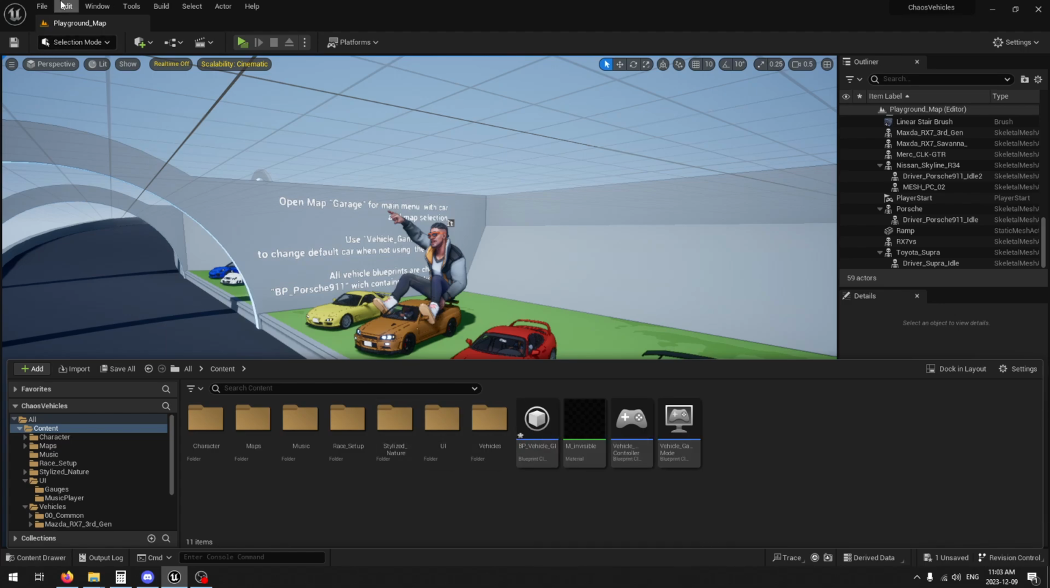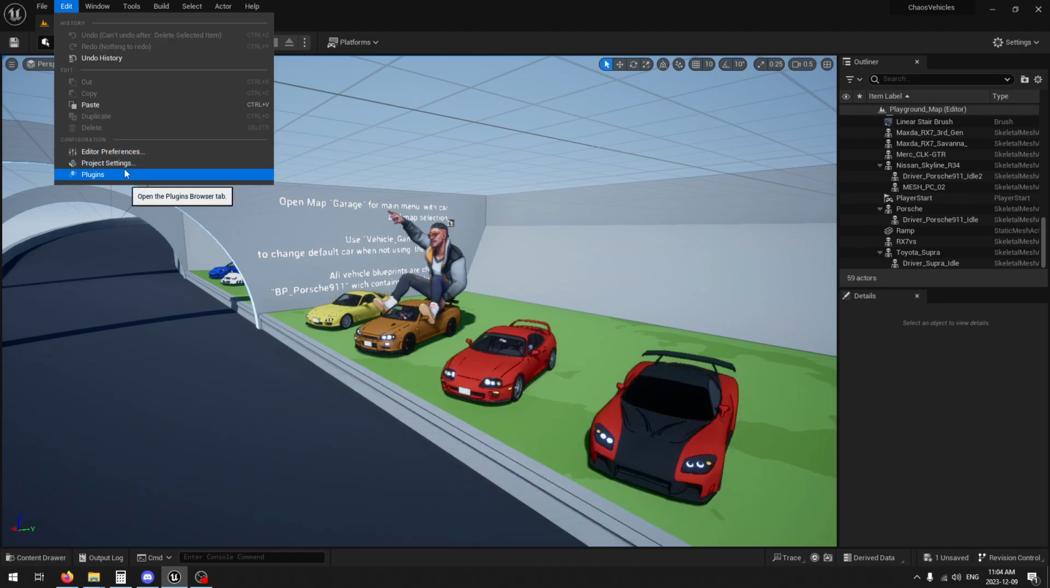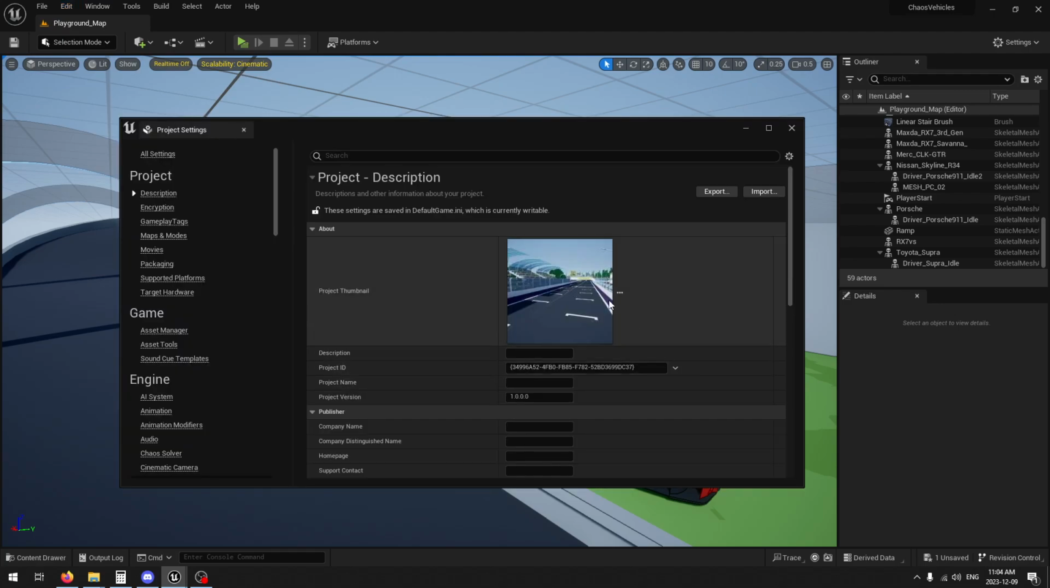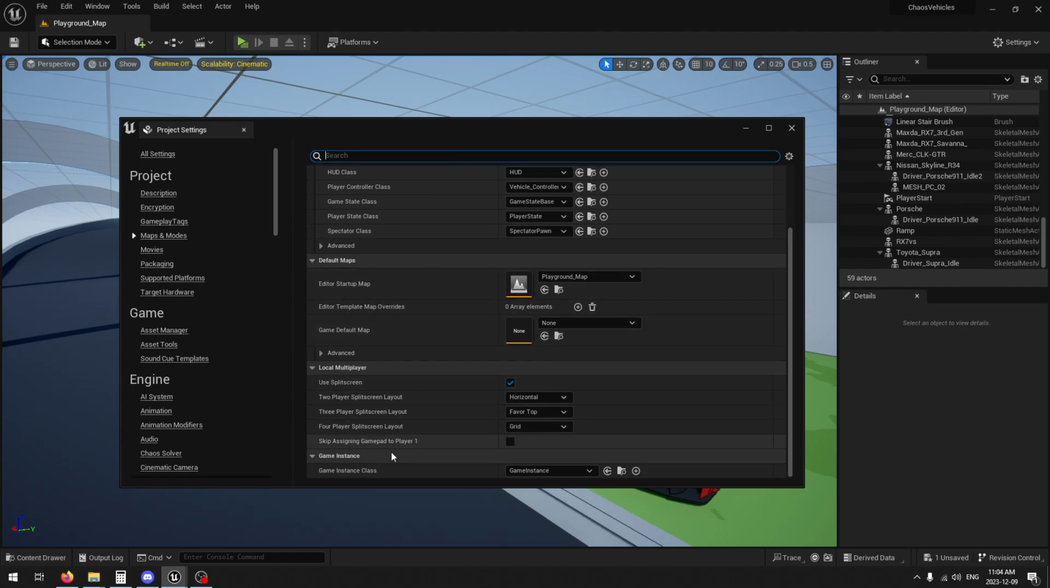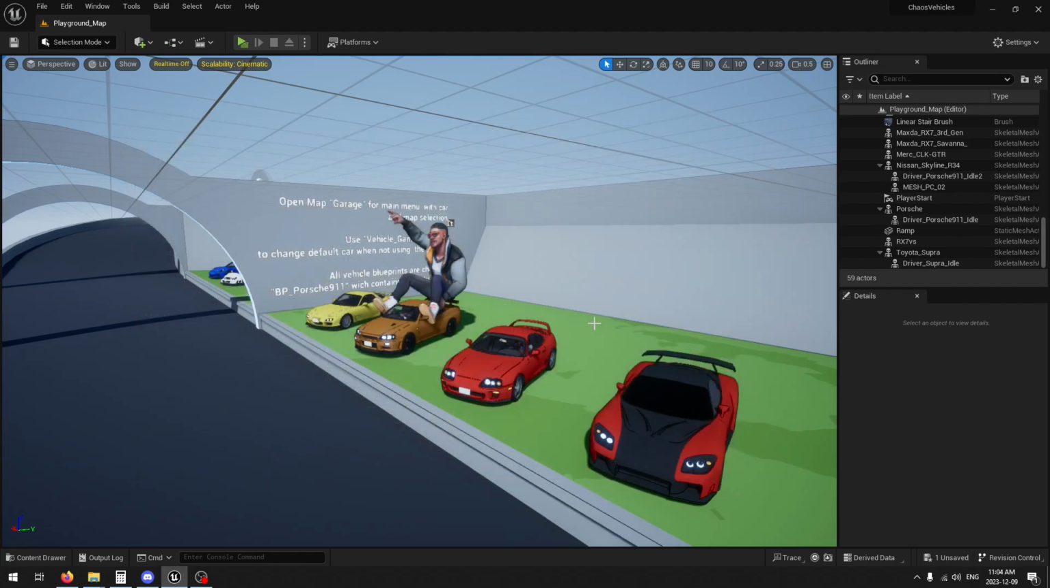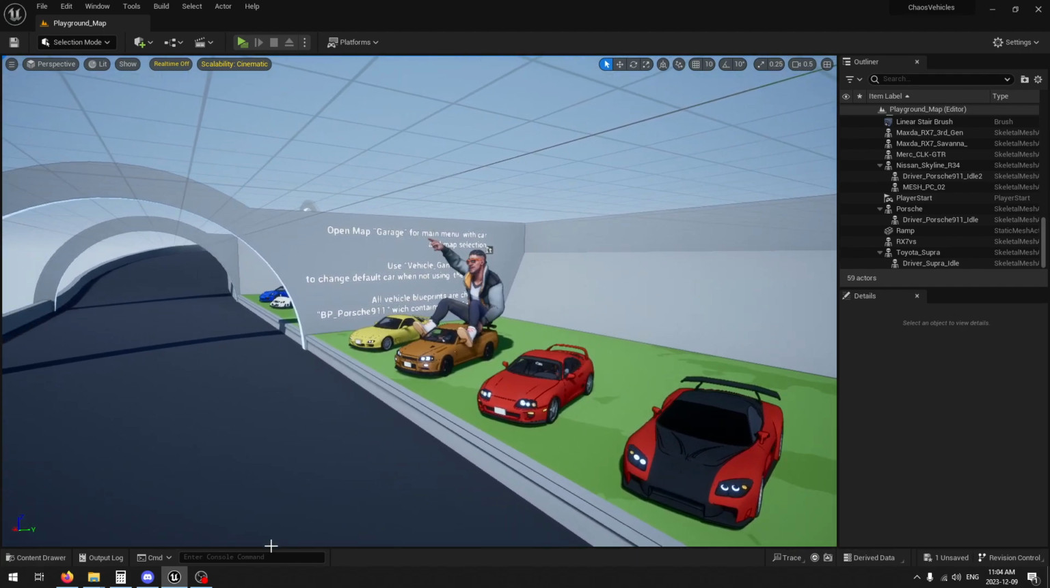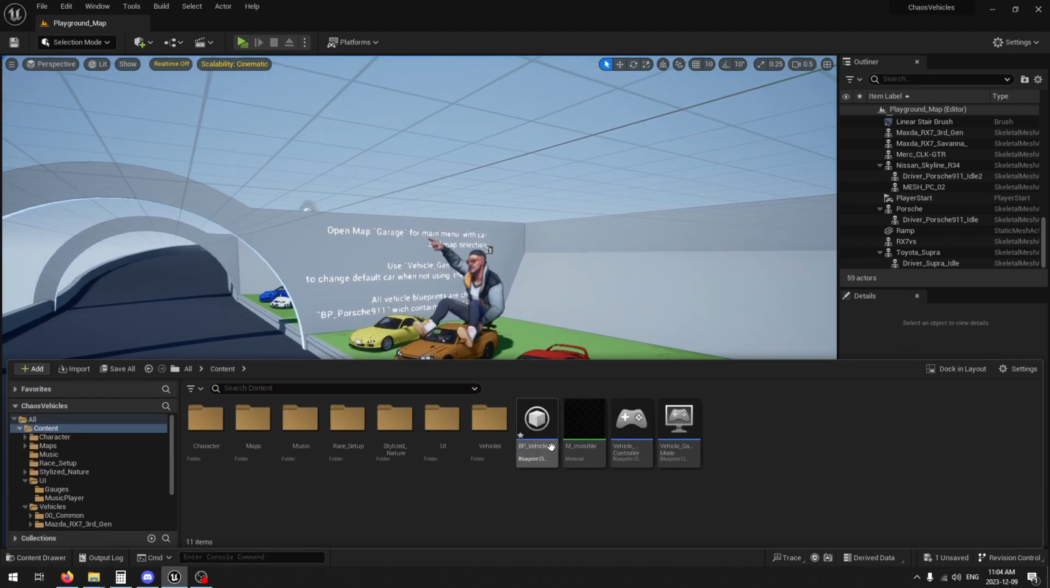Now that you've created that, you need to go edit project settings, and you need to apply it to your project, which is here in the project maps and modes. Scroll at the very bottom here, game instance class, you want to select the one you just created, so BP Vehicle GI. And let's open it right away.